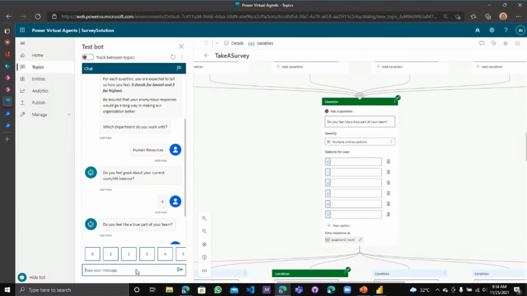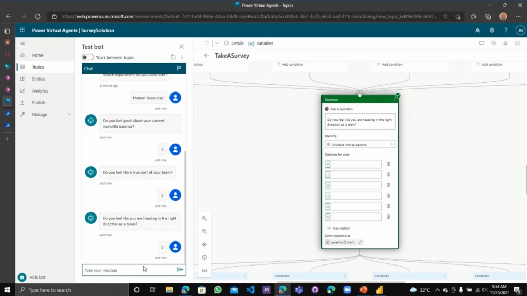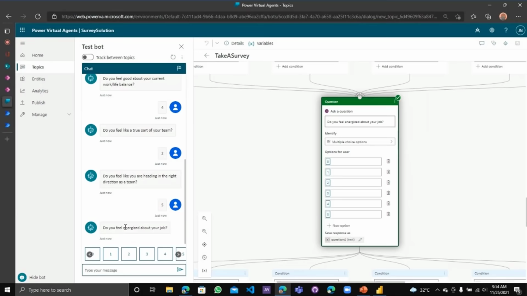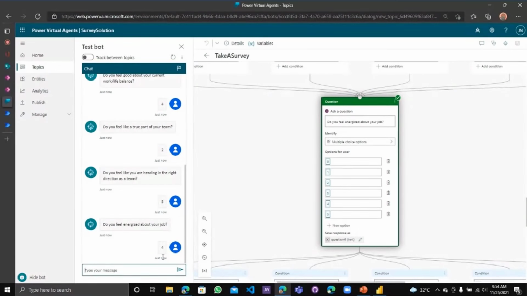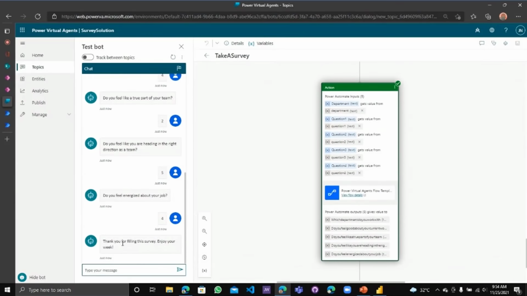submit that. And then the next question is, do you feel like you are heading in the right direction as a team? Here I would input 5. Moves over to the last question, which is, do you feel energized about your job? Here I'll input 4. And then what happens is it thanks the user for doing that. With the aid of Power Automate, if you notice from this section, it automatically picks all of those responses and takes them over to SharePoint.